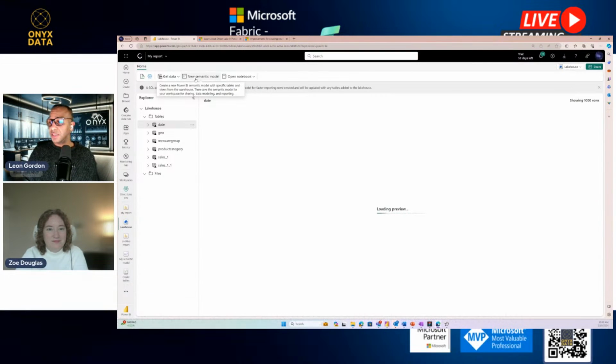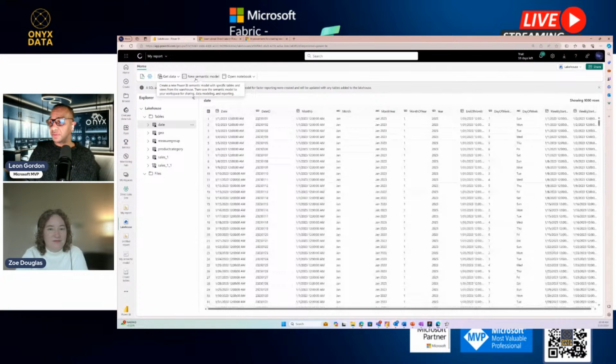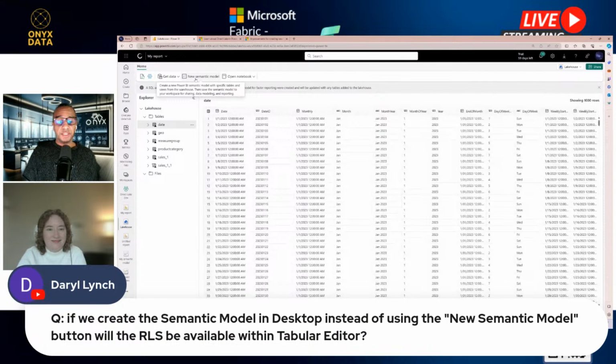Fantastic, thank you. And the next question coming in from Daryl Lynch: if we create the semantic model in Desktop instead of using the new semantic model button, will the RLS be available within Tabular Editor?